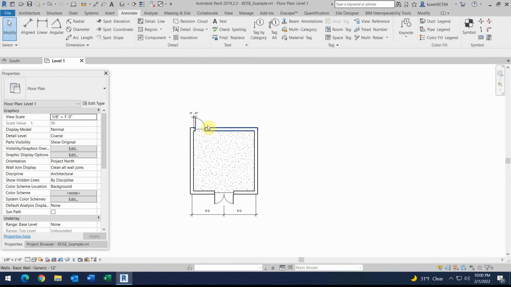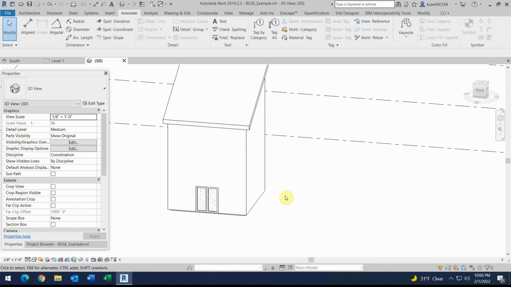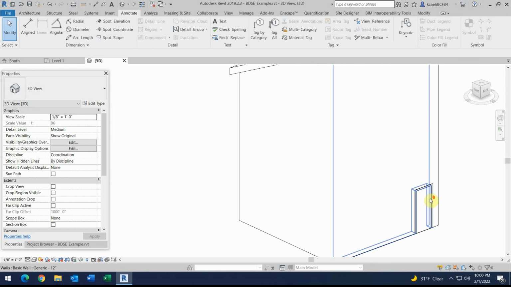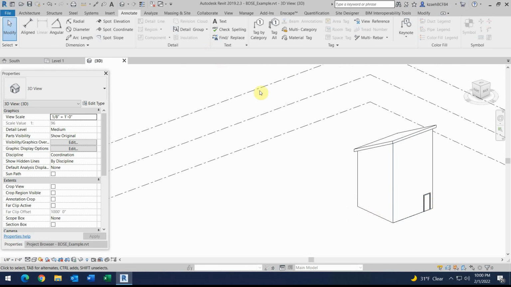All right, so now I have my front door and my back door. And if I go to my 3D view, I can see the front door in there and the back door in there. Nice work. Let's take a pause here, and then we'll do windows in the next video.